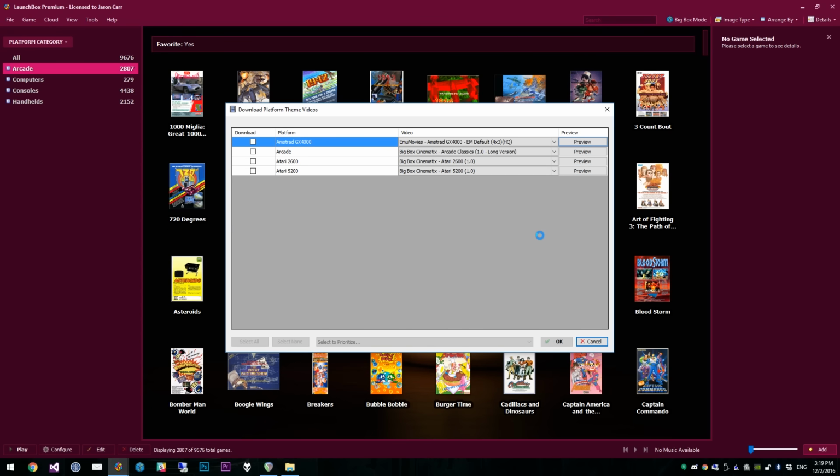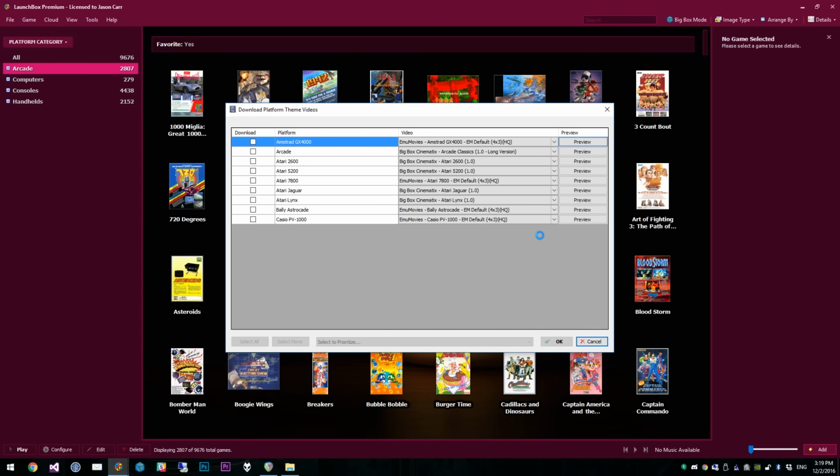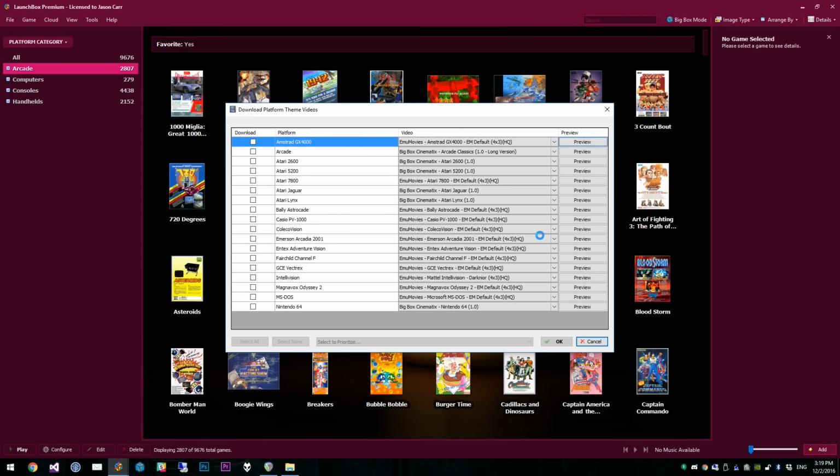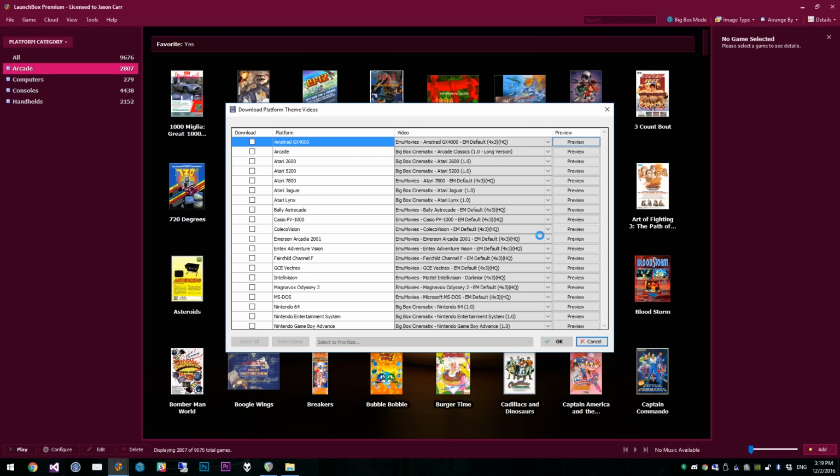Now, what this dialog will do is parse through all the various platforms in your collection and allow you to choose which video you want for each of your platforms. It's parsing through a bunch of different sources, from the forums to the Big Box cinematics videos and EmuMovies, which now has a bunch more options for you video-wise that Circo has added just in the last week. We'll get into that more in a second.